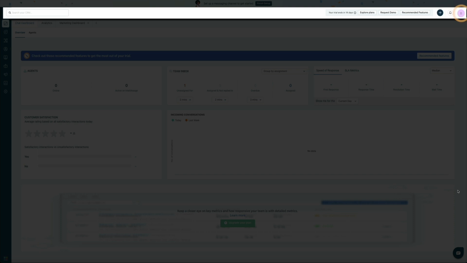Then in the top right corner is your account avatar, and clicking on this will allow you to access your account settings, which we'll do a little later on in the video. And from here you can also access Freshchat's knowledge base. It's a great resource if you get stuck or want some clarification on a feature. You can also create a support ticket here, as well as download the mobile app and even sign out of your account.